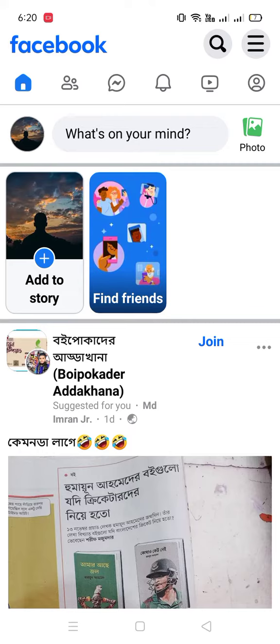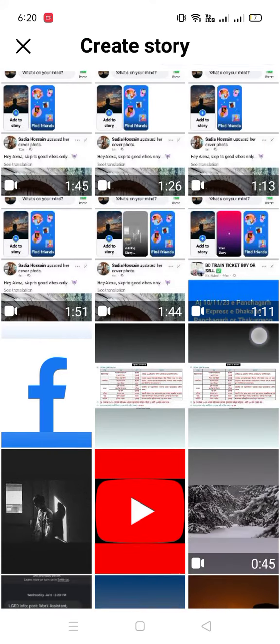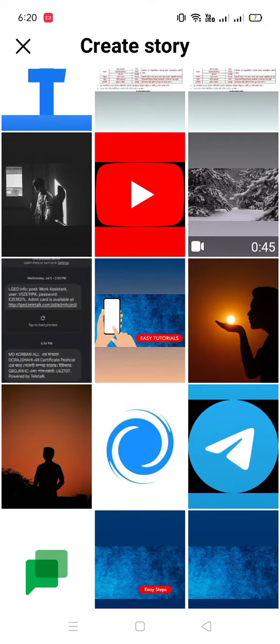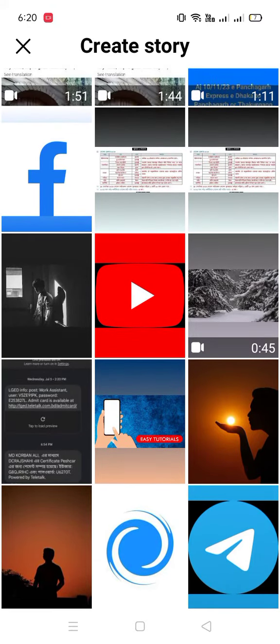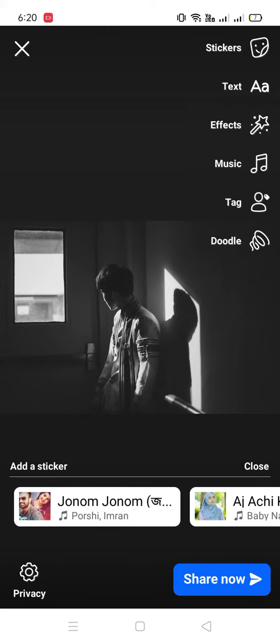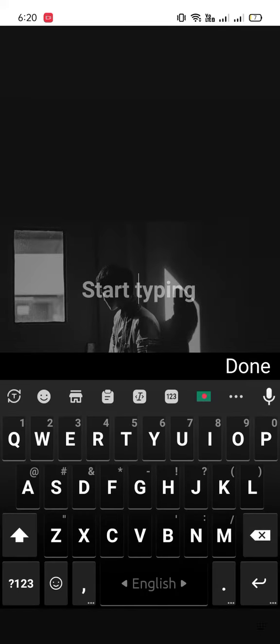So you can see the option add to story. Simply click on that. Once you click on that, then you have to choose a picture, videos or graphics or logo, anything. So this time I'm going to choose a picture, and then you can see the option text. Okay, simply click on text. Once you click on text, then you can type anything.